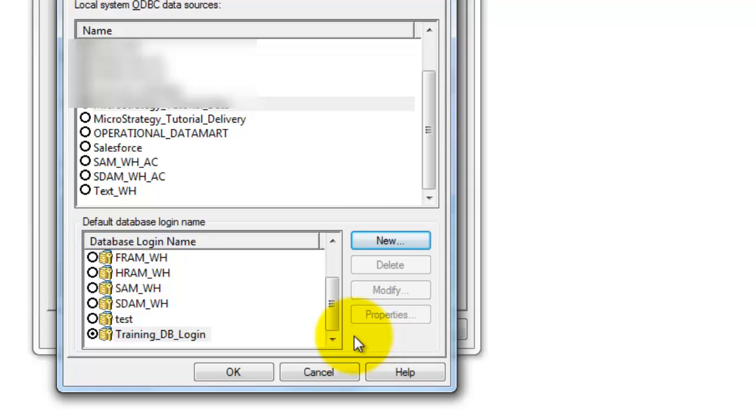I would like to mention, if you're working in a real-time project and using a data warehouse created on SQL Server, Teradata, Oracle, Netezza, etc., they might have a username and password. You can get the username and password for your data warehouse from your database administrator, and you need to provide that username and password in the database login.